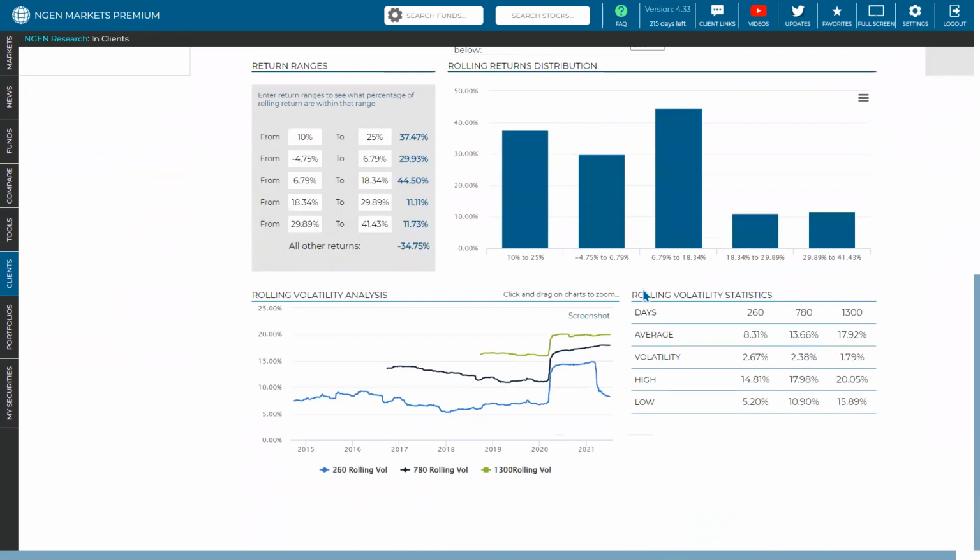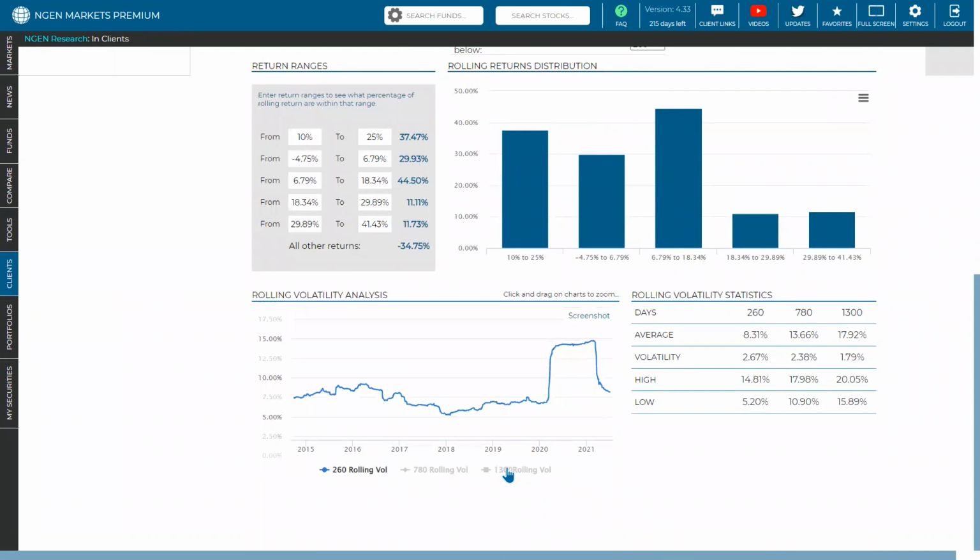Plus we have given rolling volatility, which gives you an idea that the volatility is always going to change, and how it is changing from 2013 till today, right? So the rolling volatility gives you an idea that as the time changes, the standard deviation for a 260 days period also changes. And the average standard deviation of this entire portfolio is 8.31.